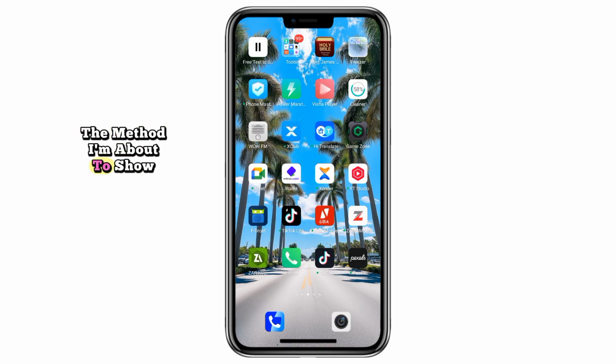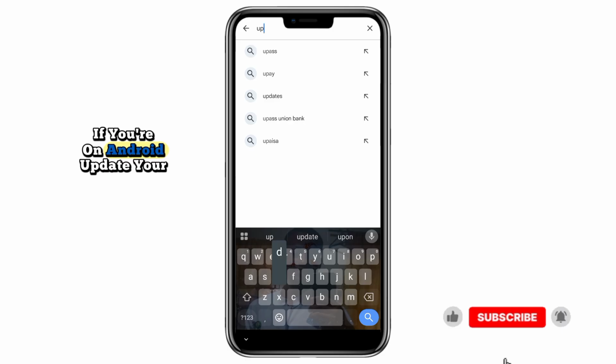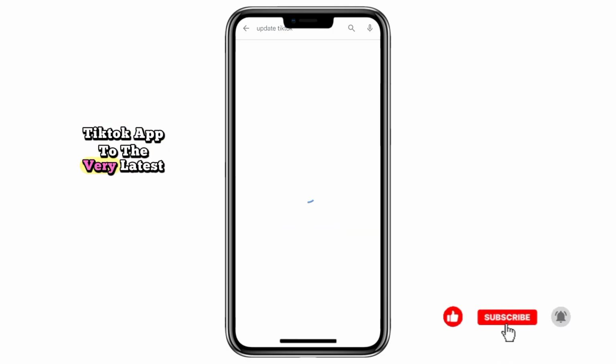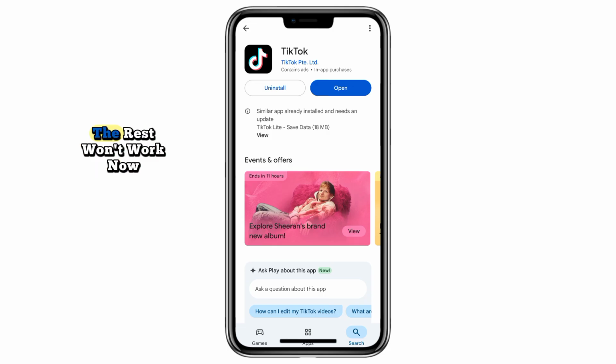The method I'm about to show you works on both iPhone and Android. First, open your App Store if you're using an iPhone, or the Play Store if you're on Android. Update your TikTok app to the very latest version. Don't skip this step. It's critical. If your app isn't updated, the rest won't work.